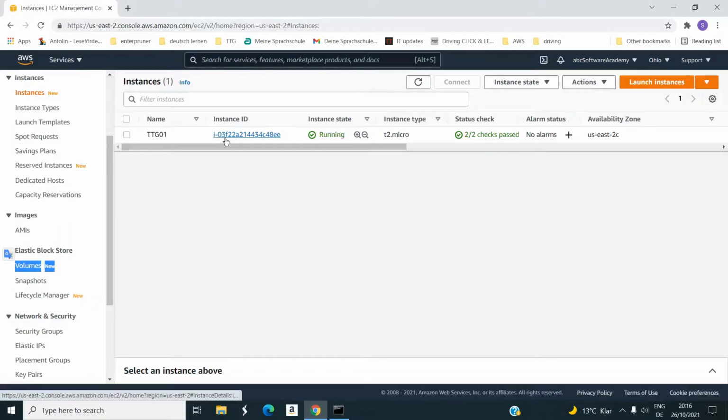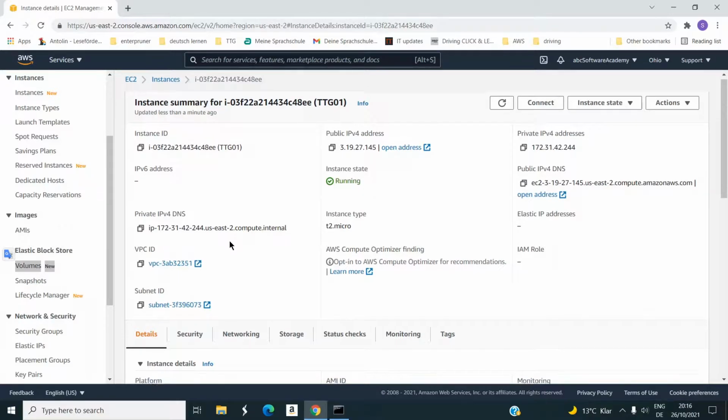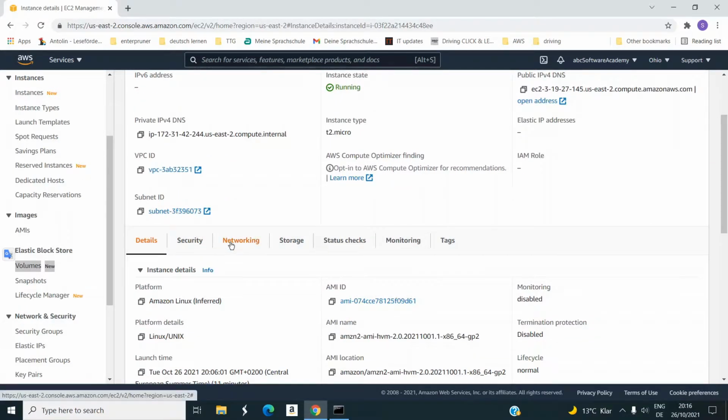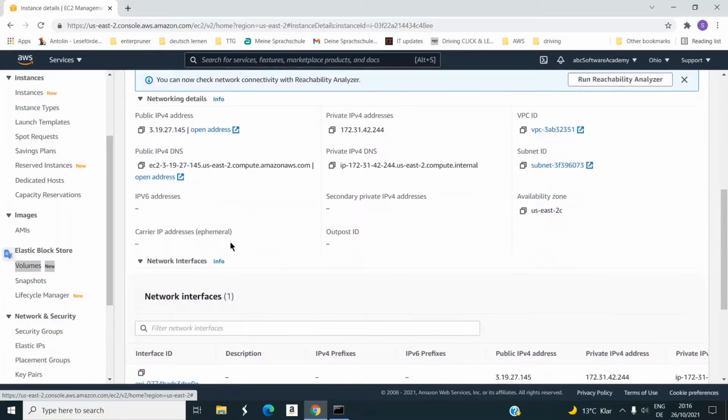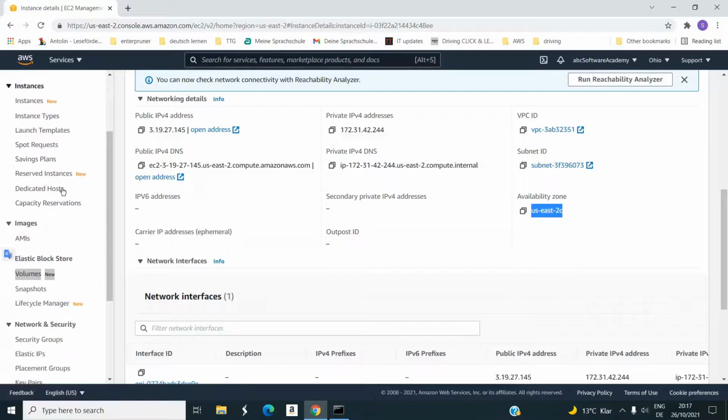So we need to know the availability zone of this instance. You can see that in the networking tab. Here is the availability zone. So it's in US-East-2C. So I have to create the volume in this availability zone. So I will go to the volumes link now.